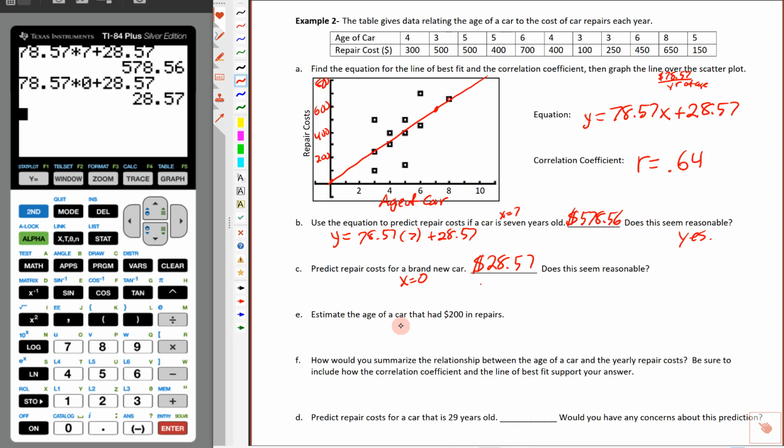So this, if you think about it, is exactly backwards. What this is saying is, we know how much we have in repairs. Could we make a prediction? Well, this is the repair costs, so that's y. So they're telling us that y equals 200. You tell us the age of the car. You tell us what x is. So we don't know what x is. So here's what we're going to do. We're going to put 200 right here.